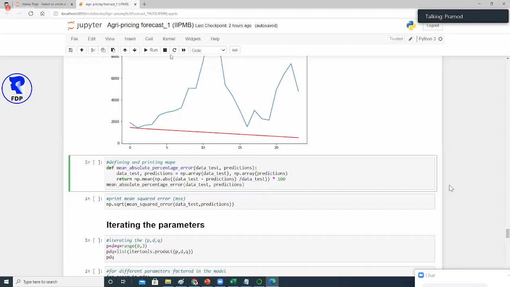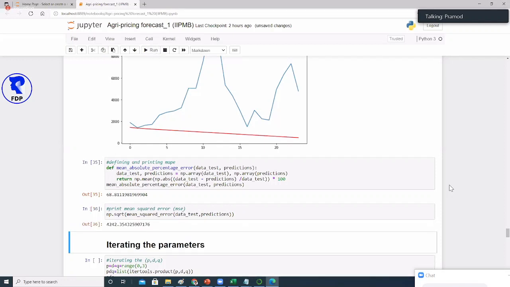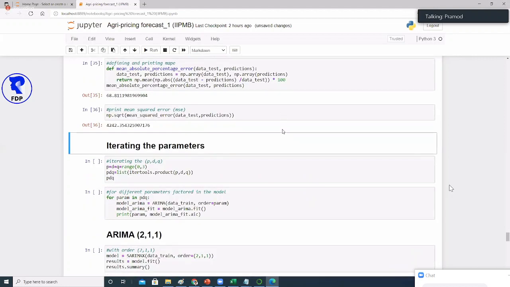So that way we are calculating this MAP. It is 68%, again very, very high. Similarly, you can calculate the MSE, which is also very, very high. So clearly, this is not a good forecast. Now let me get into the iteration of the parameters.